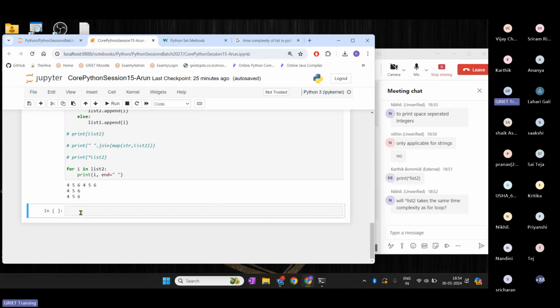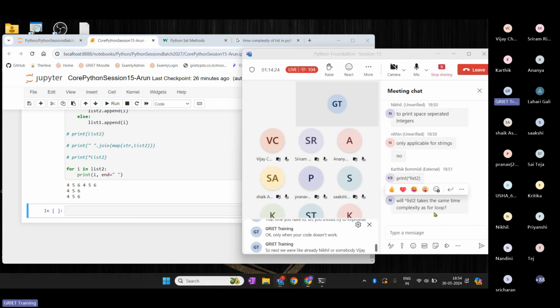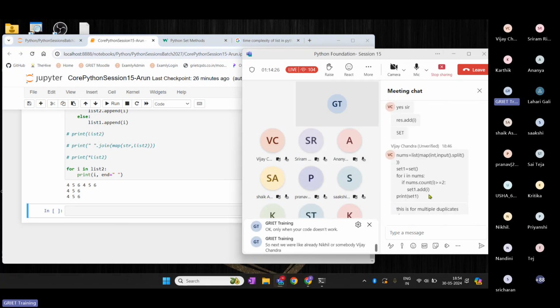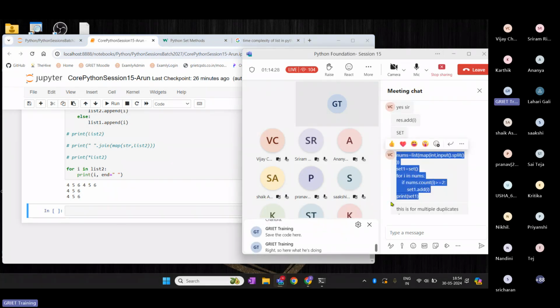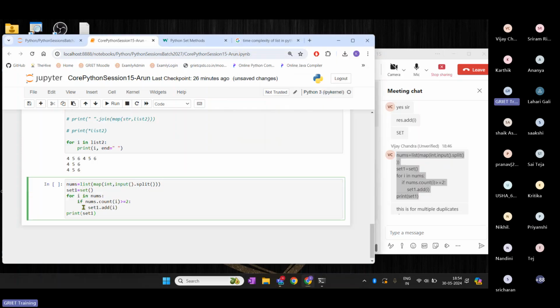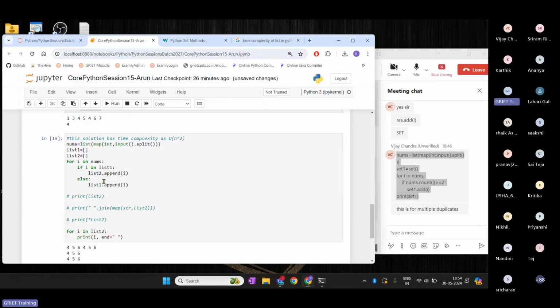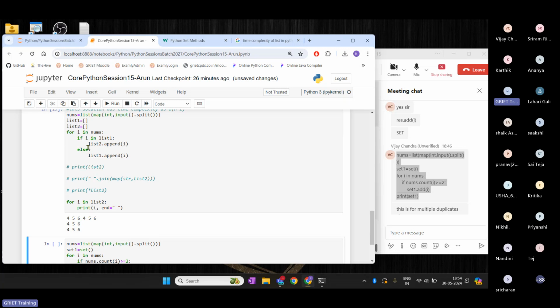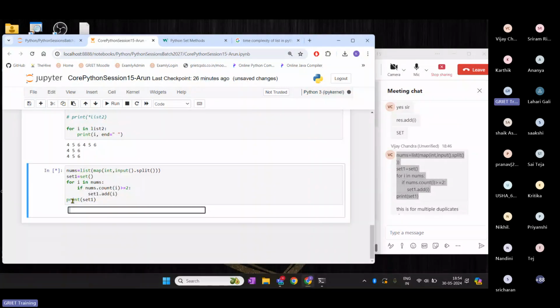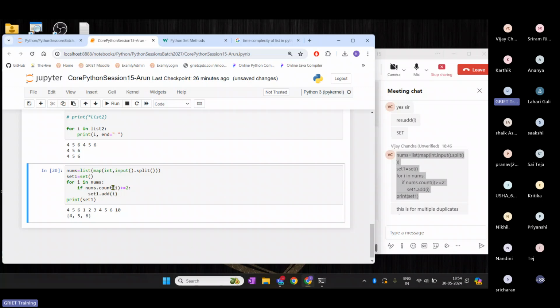So next, Vijay Chandra shared the code here, right? So here what he's doing, yeah, so just quickly we'll go through this question. Same thing, right? Here also we're trying to print multiple duplicates. So what we are trying to print here, multiple duplicate elements in the list, right?